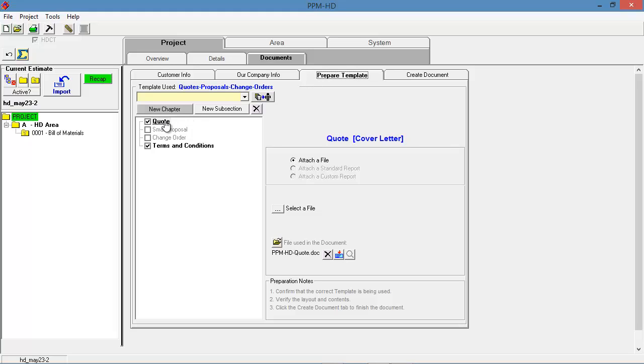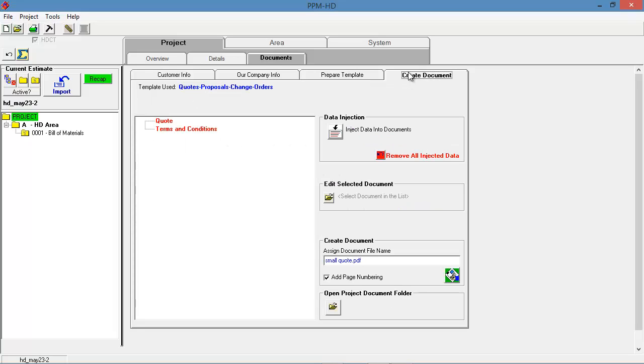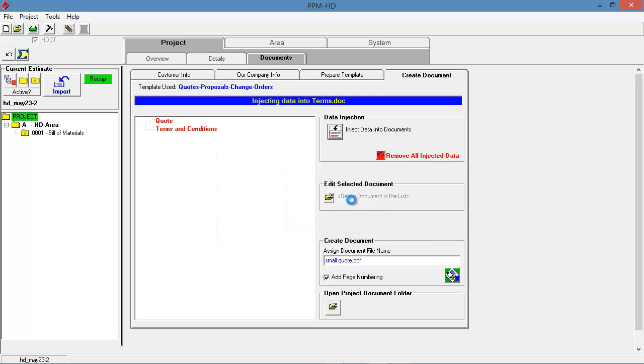In this case, it will be a quote. There is no limit to the number, options, and layout of the documents that the software can create. And ICS has many standards for you to choose from. With our template selected, we go to the Creation tab. The first step is to inject the documents with the data from this particular project.